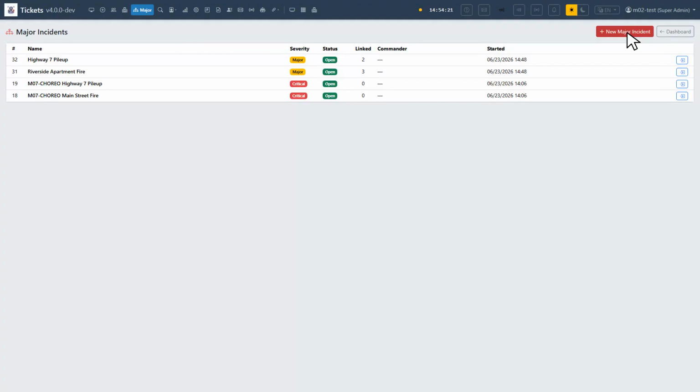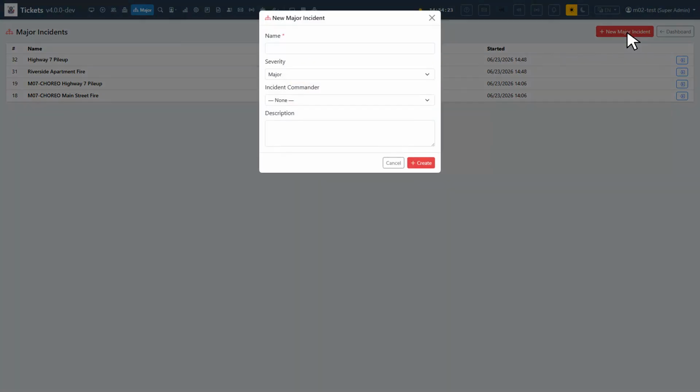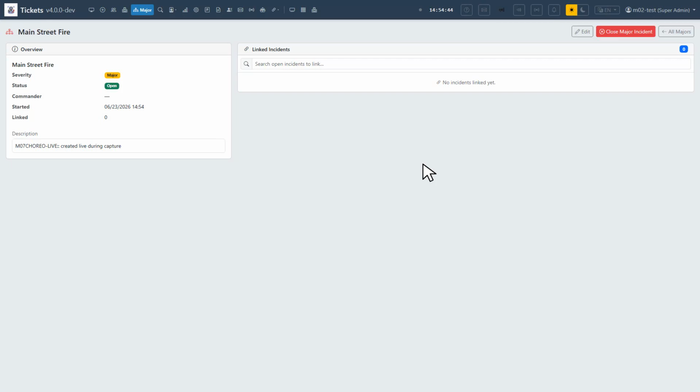When the first call of a major event comes in, create the major incident. You can do it from the Major Incidents page with the New Major Incident button, or right from an incident detail page using the Link to Major Incident card and choosing Create New. Give it a name and a severity. Name it short, descriptive. Main Street Fire, or Highway 7 MVA, or whatever fits. Submit. This incident is now part of the major.